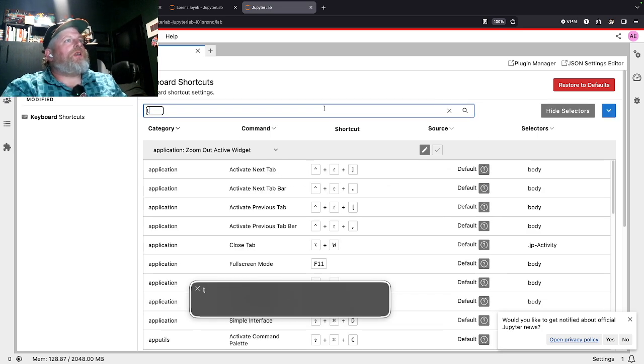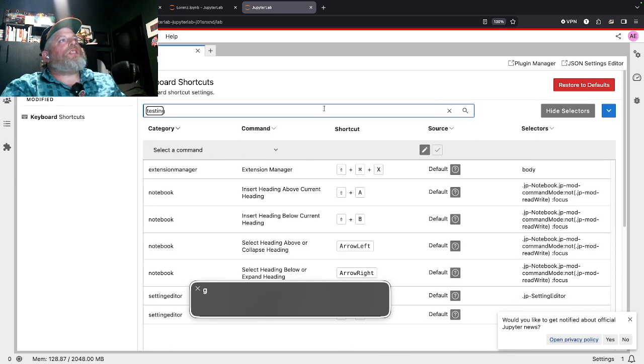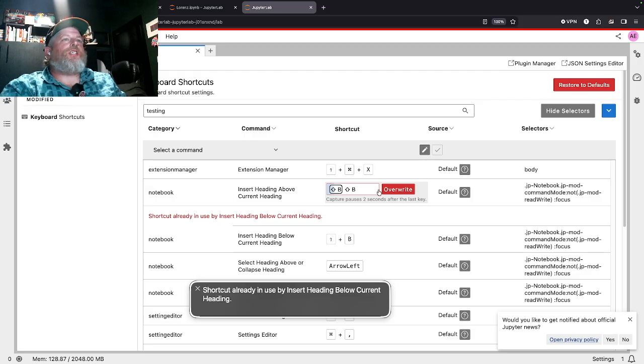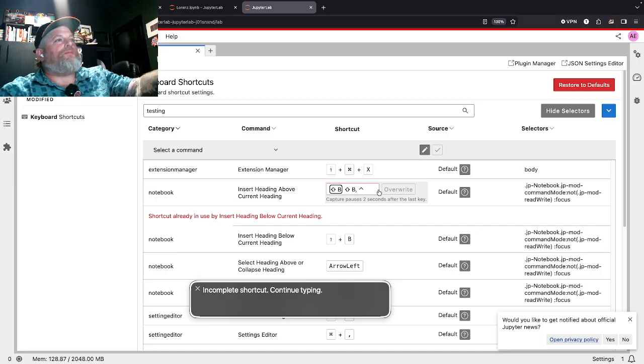Image. Testing. See how when I submit to this search area, it tells me automatically what I'm getting back? So for some reason, when I'm in one of these text areas, Shift A. Shortcut already in use by insert heading below current heading. Shortcut ready. You are currently on a selectable text. That alert is awesome. Incomplete shortcut. Continue typing. The alert has, oh, I love it so much actually.